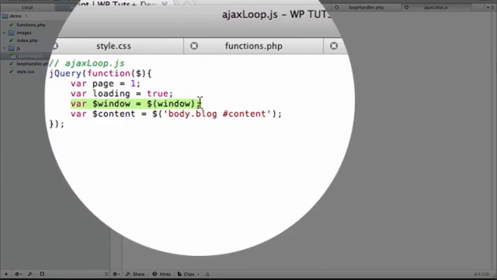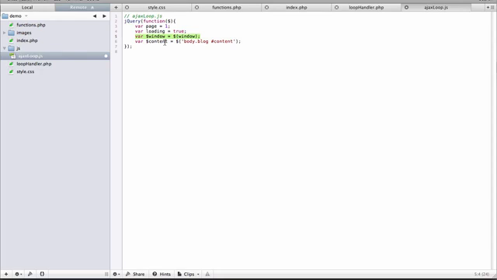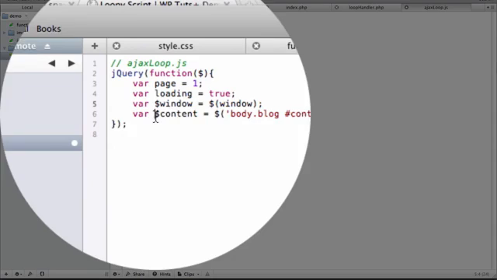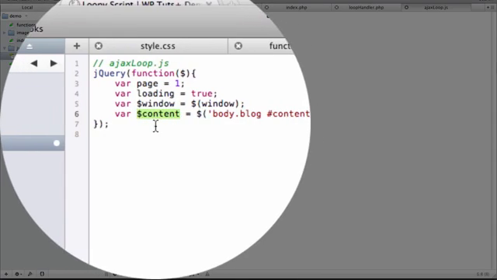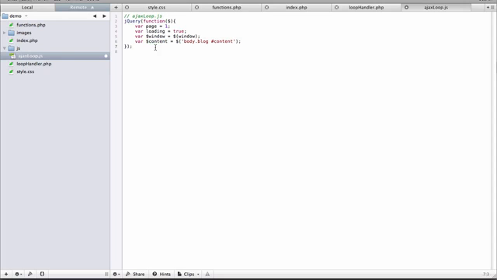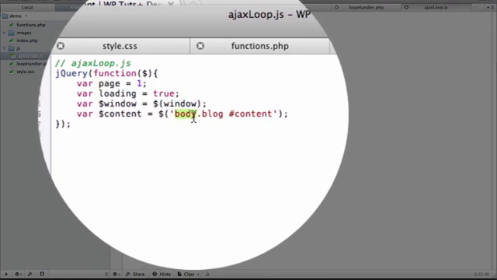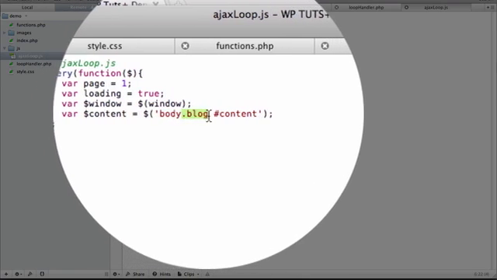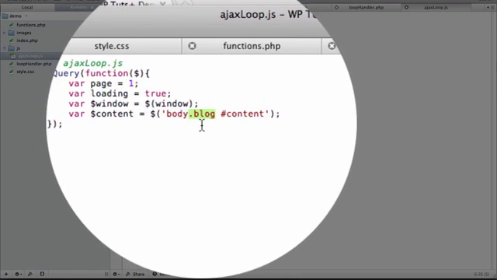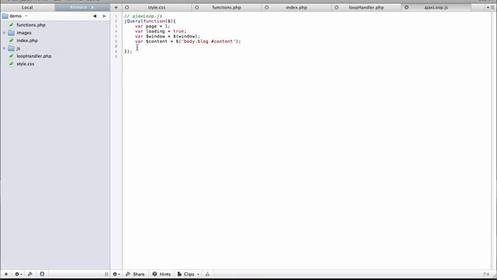The next variable, window, will store the window DOM element after we query it with jQuery. Storing this query as a variable is useful because we do not want to have to make additional calls to jQuery, and it helps improve our performance. Our last variable, content, will store the returned element inside the container we wish to use for loading our content. And on the body element, we target the class of blog so that the other pages will not be affected. Now we need to create our Ajax call function.